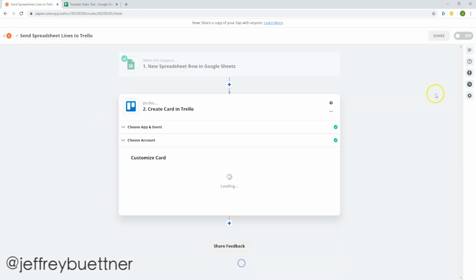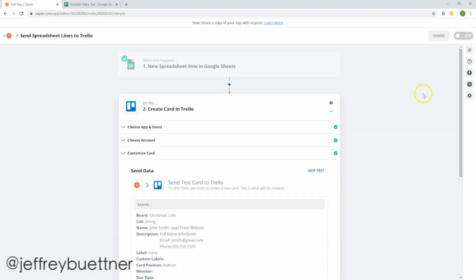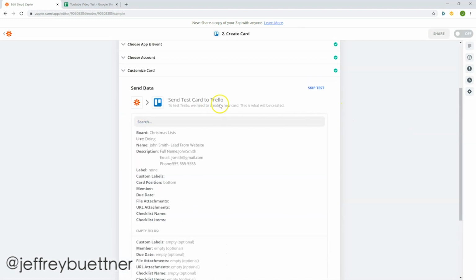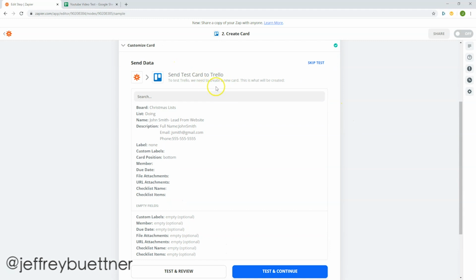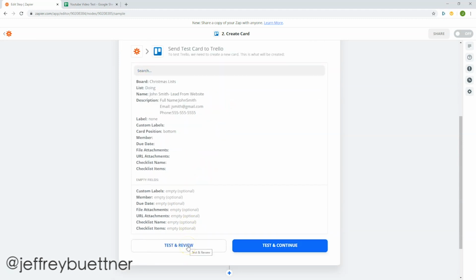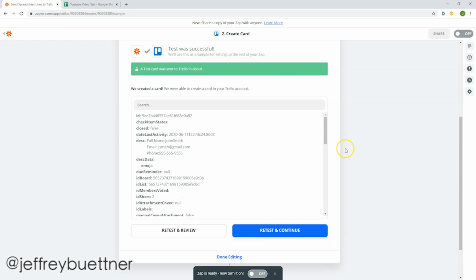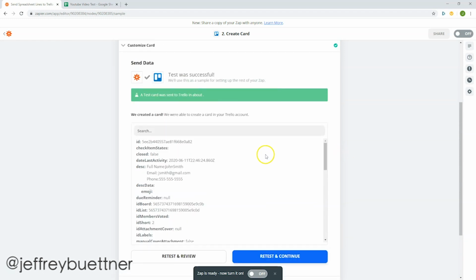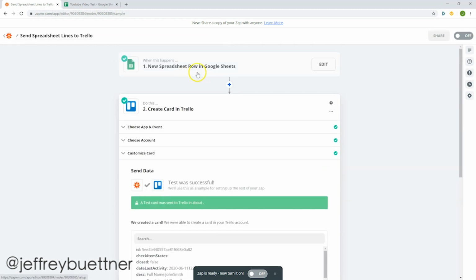So we're going to come in here and we're going to hit continue, and it's going to kind of give us the summary here, send test card to Trello. And so in this particular step, what we would do is, if we were creating this Zap for real, we would say test and review, and we'd come in here and we'd hit test. Now just be mindful that when you hit test, it is actually going to send this data wherever you're sending it, right? So in this particular case, it just sent that info about John Smith to Trello.